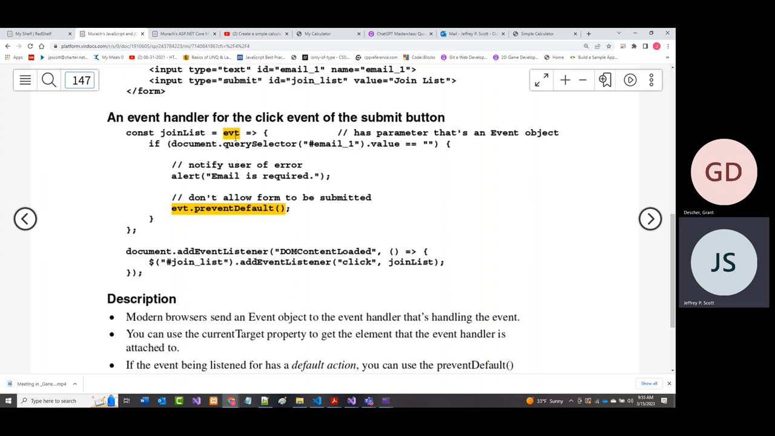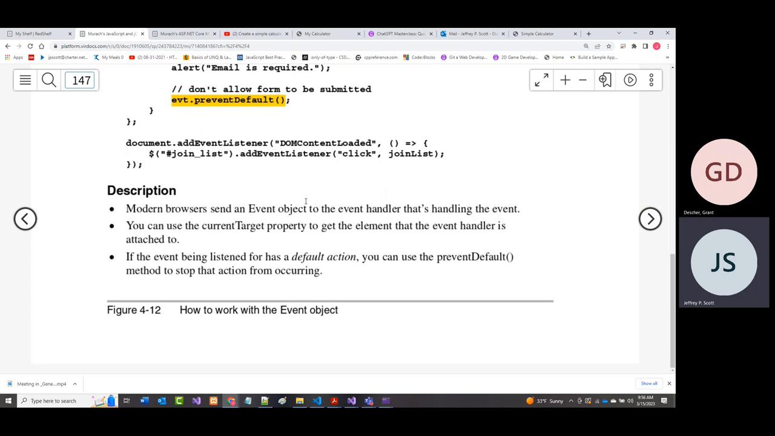All right. So what they're saying right here is check. And if they left an email off, you're going to give them an alert that says there's an error. And then we don't want the form to be submitted. So we are calling prevent default. So as they mention here on the bottom of the page, modern browsers send an event object to the event handler handling the event. All right, you can work with the target property to do this. This is what a lot of Chapter 6 is going to be about.